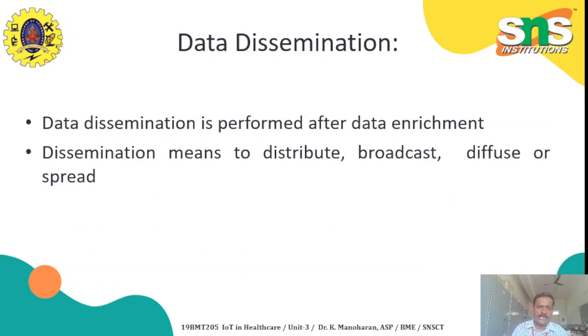Now, data decimation. Data decimation is performed after data enrichment. So after performing data enrichment, data decimation will be performed. Decimation means to distribute, broadcast, diffuse, or spread. That means distribute that information.